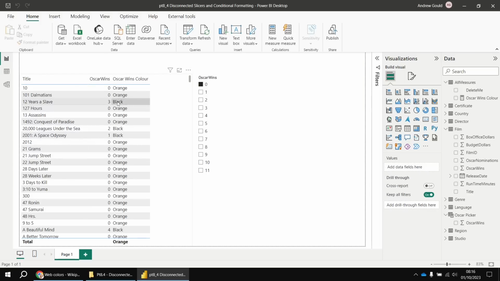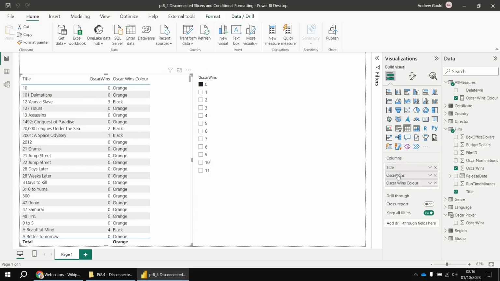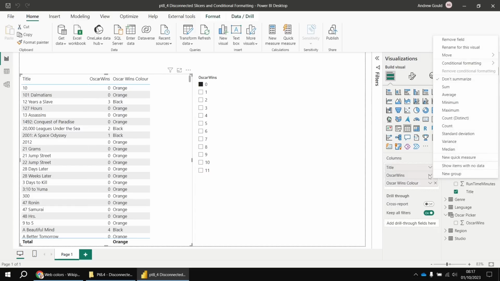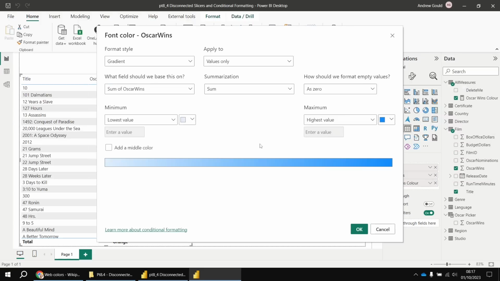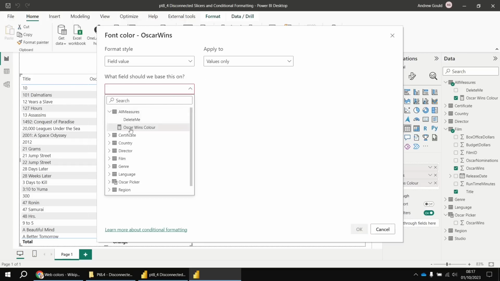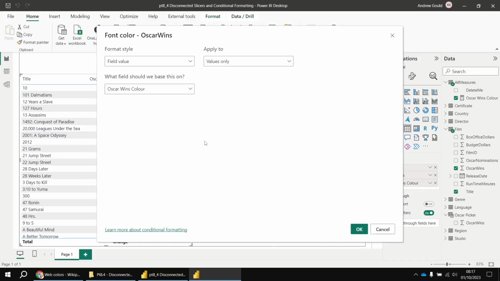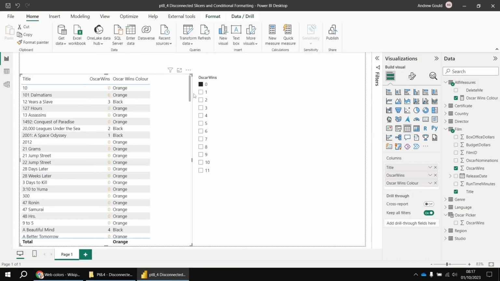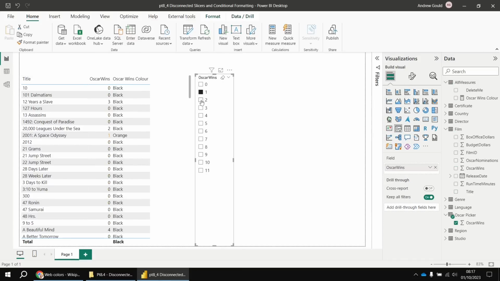And to actually make use of that to apply some conditional formatting, I can head to my table visual, find the Oscar wins column, apply some conditional formatting to it. I'll change the font color in this example, and then change the style of conditional format from a gradient to a field value. And then from the drop-down list, simply pick my Oscar wins color measure. When I click OK, we'll see now that the Oscar wins value changes its color according to the value I've selected in my disconnected slicer.